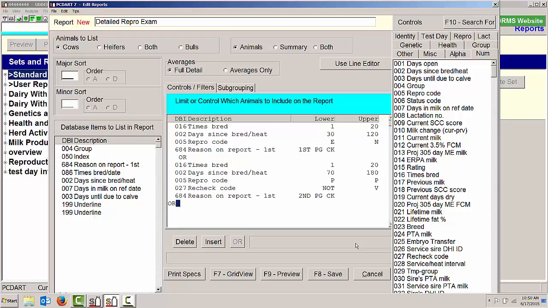Another reason that I want to have cows appearing on this detailed repro exam is because we're looking at cows that have just freshened. We're going to look at the days in milk, 15 to 45 days in milk. The reason these cows appear on the report, that would be a fresh check.